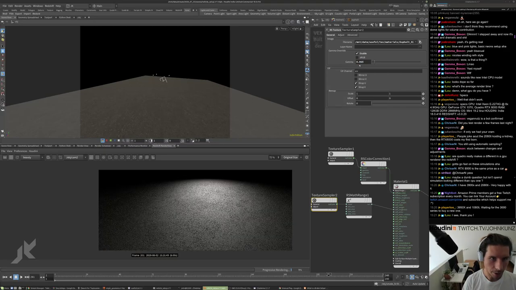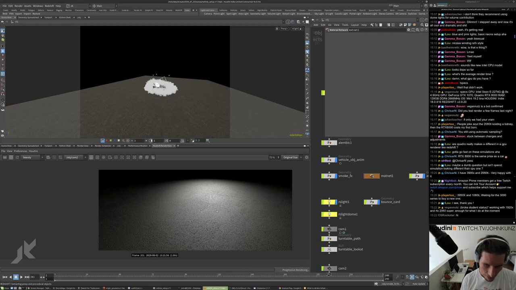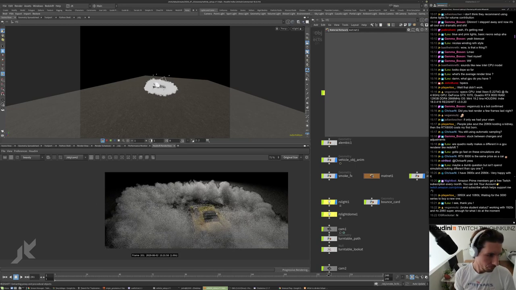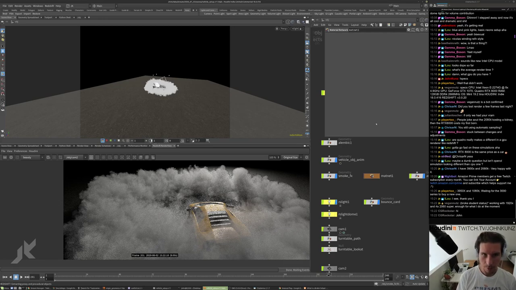So I might go with it a little bit more reflective. All right, so I think we're good to make a quick test render and see how quick we could do it.